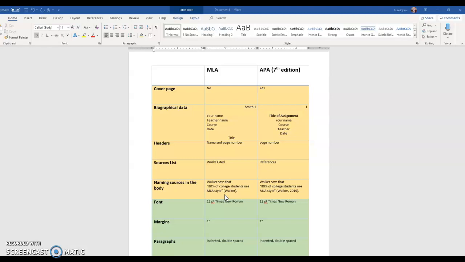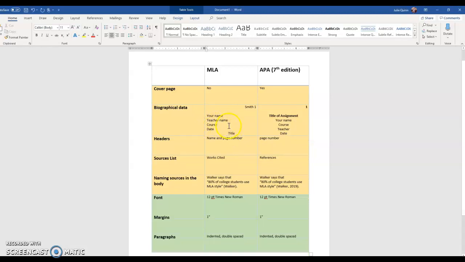Cover page. You'll notice MLA does not have one. The body paragraphs start on page 1. APA starts on page 2. The biographical data on MLA, you'll notice I even did the margins here. Your name is on the left-hand side, your teacher's name, the course, the date. The title is centered with no extra space between these sections other than the traditional double spacing.